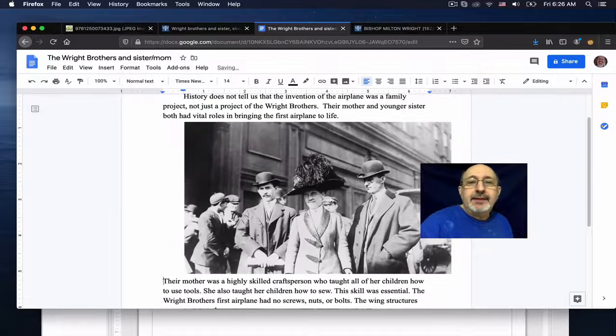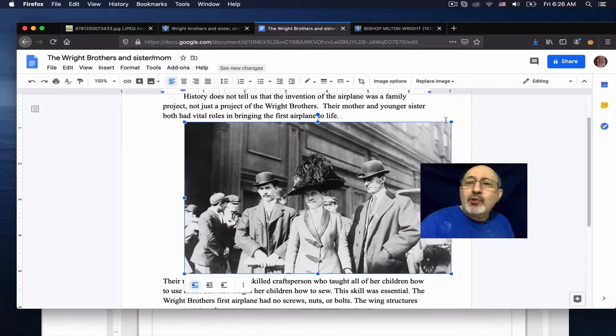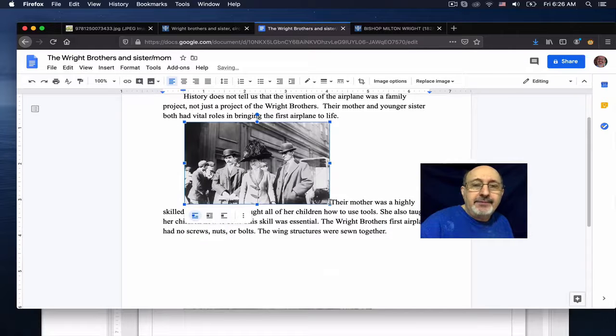Good. Now, the image is a little bit too big for my needs. I need to resize it. I'm going to click on the image to select it, and I grab the handle in the top right and bring it down diagonally. There we are.